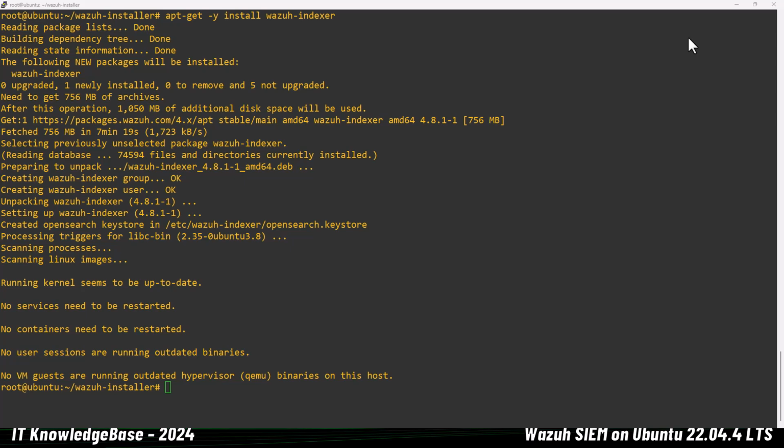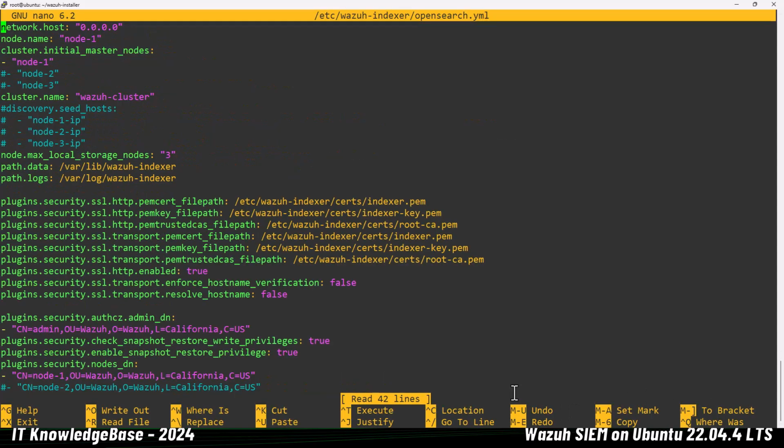Wazuh indexer is installed. Now edit the configuration file and replace the following values. Network.host: set the address of this node for both HTTP and transport traffic. The node will bind to this address and use it as its publish address. It accepts an IP address or a hostname. Use the same node address earlier set in config.yaml to create the SSL certificates.